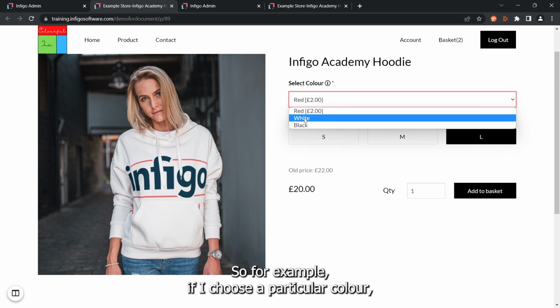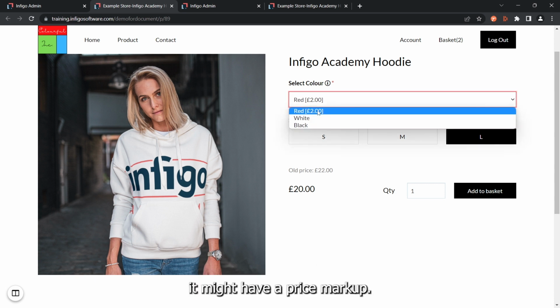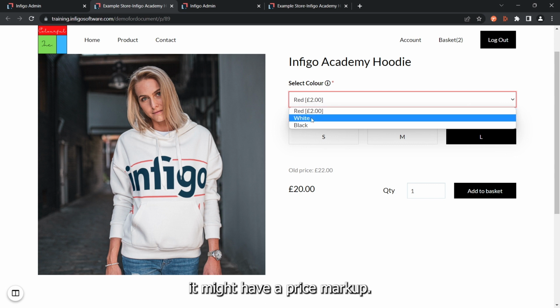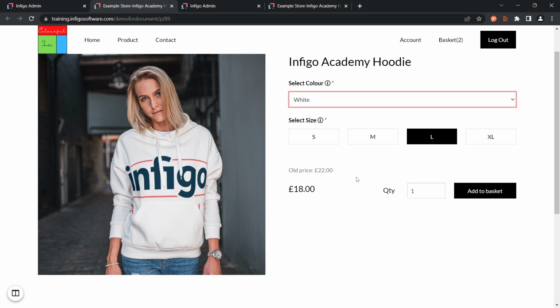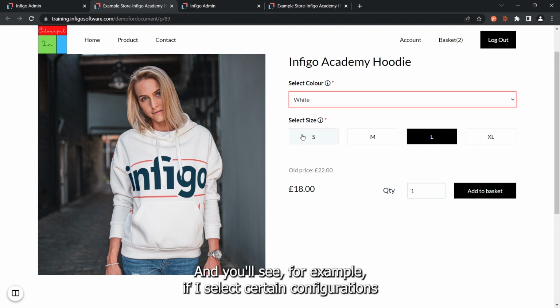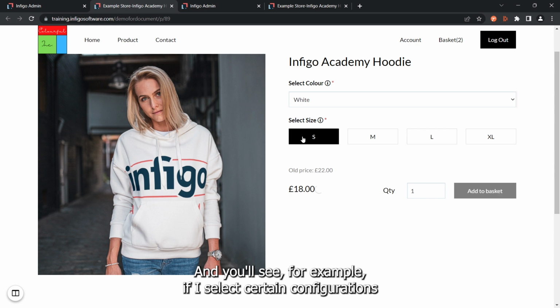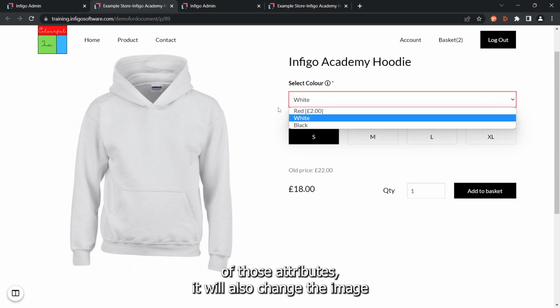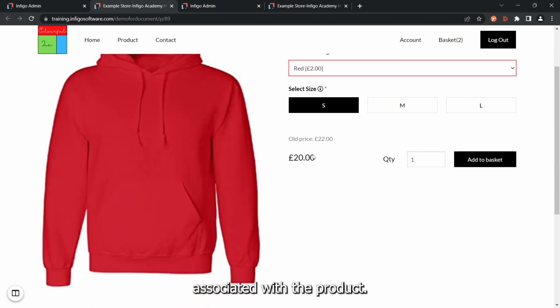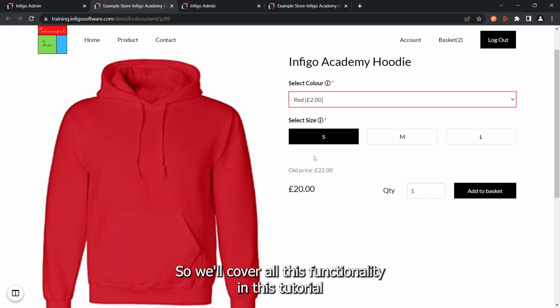So for example, if I choose a particular color, it might have a price markup. If I choose another color, it might have different size options available. The price might change, and you'll see, for example, if I select certain configurations of those attributes, it will also change the image associated with the product. So we'll cover all this functionality in this tutorial, and that should give you a good overview of the attributes functionality.